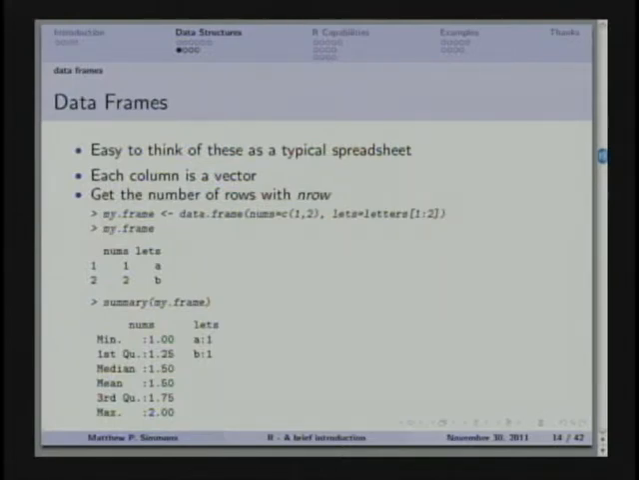So for example, I'm going to assign a data frame here, call it my frame, and I have 2 columns. The first one is nums, and it has the values 1 and 2. The second column is lets, and it has the first 2 lowercase letters of the alphabet, A and B. So if I print out my frame, I see, first row, nums column 1, lets column A. Second row, nums column 2, lets column B. Okay, very, very basic as far as that goes.